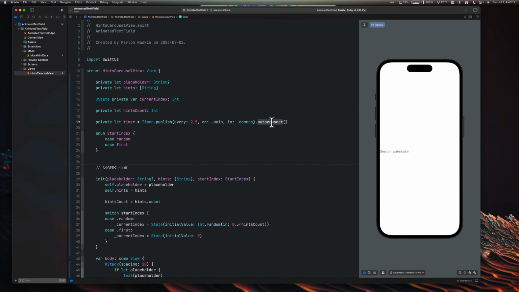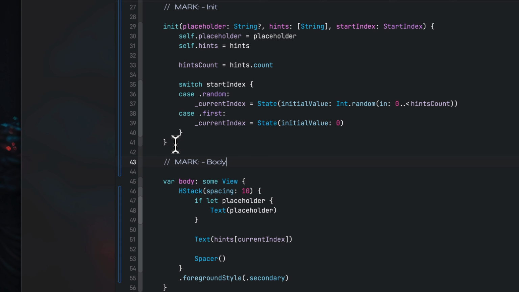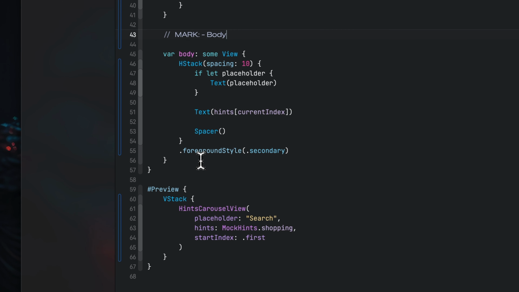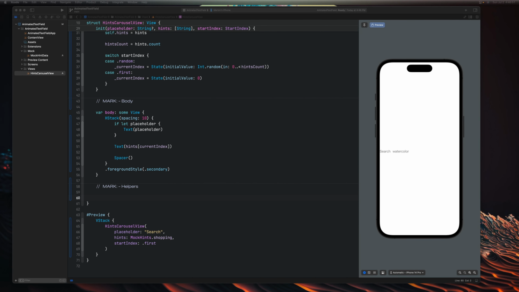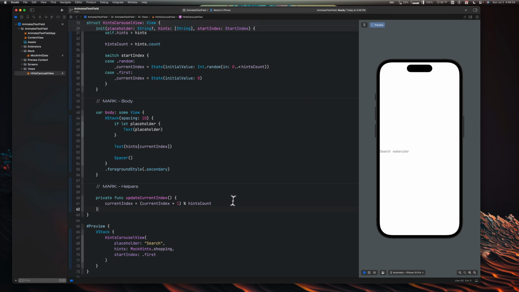And I'm going to add this helper property, but first I'm going to add another mark statement here, and we're going to call this body, so it just helps me find things a little easier. And here I'm going to call this helper, so put another mark here, like so. And we need a function to update our current index, and this is what you're going to see right now. And I'll explain this in a second.